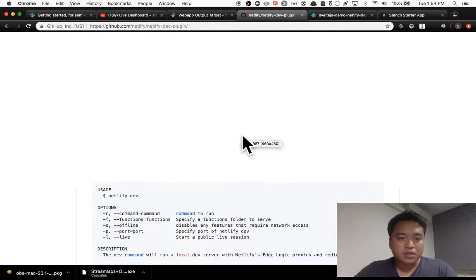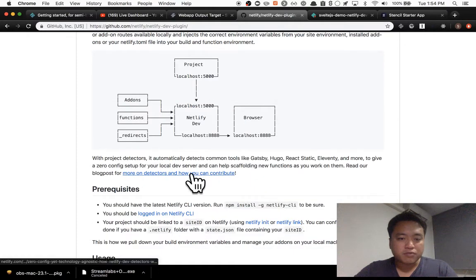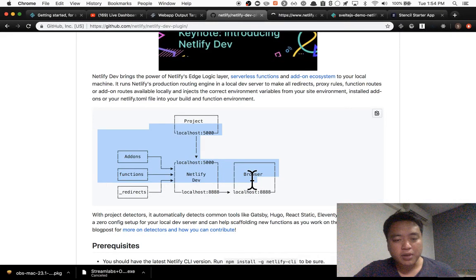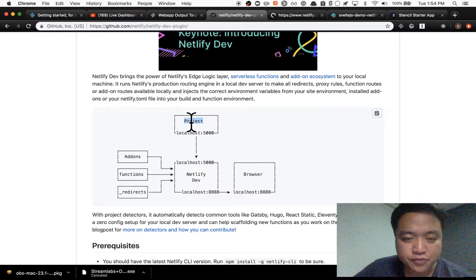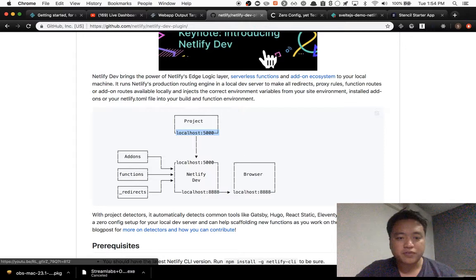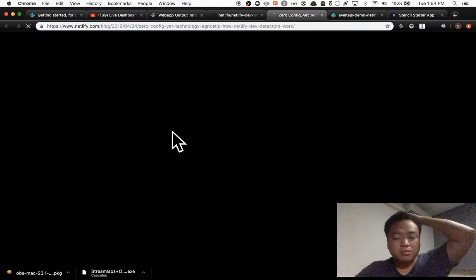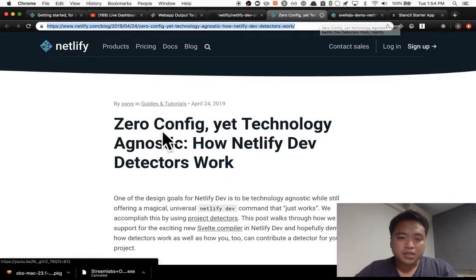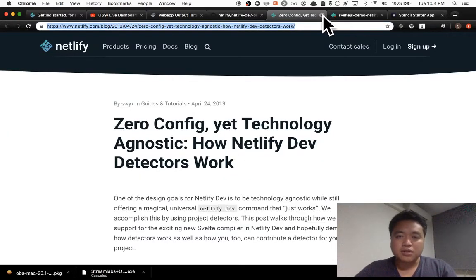If you want the relevant image, just make sure to read this blog post. I also wrote this, and this chart basically shows that Svelte is the project that we're working on. The port that we're listening to is localhost 3333, and then we're going to be adding extra functionality on top of this. This is the blog post to check out if you want more detail on that, if my internet wasn't super slow right now. But yeah, I just wanted to show you that blog post.